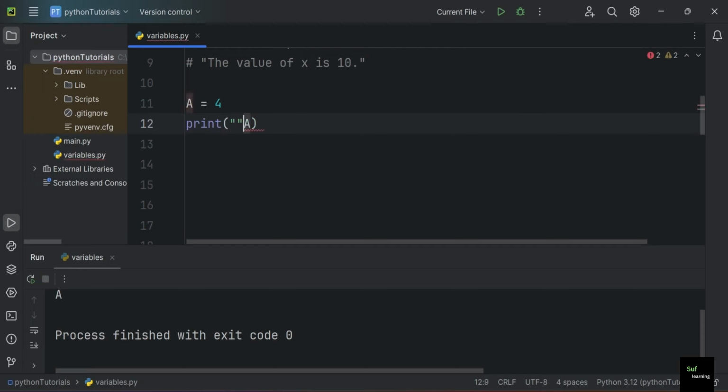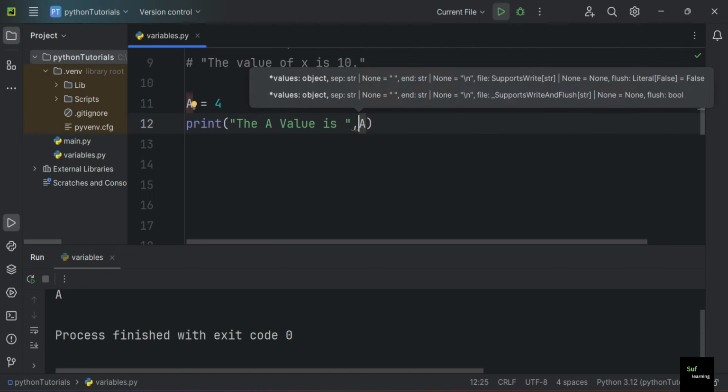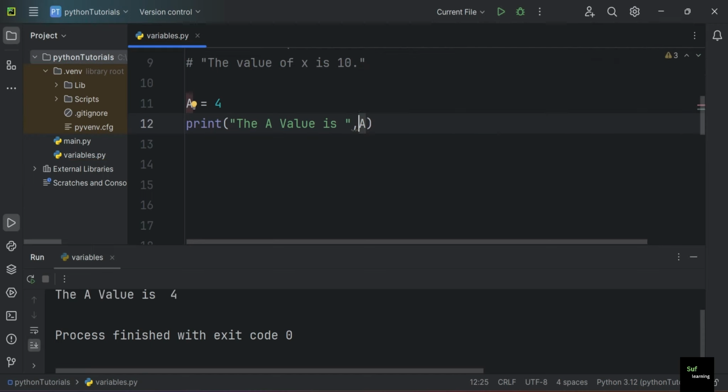Double quotes. Inside the double quotes, write the value, the a value, the a value is, and put a space, and after the double quotes put a comma, then print it. You will see it like this: the a value is 4.